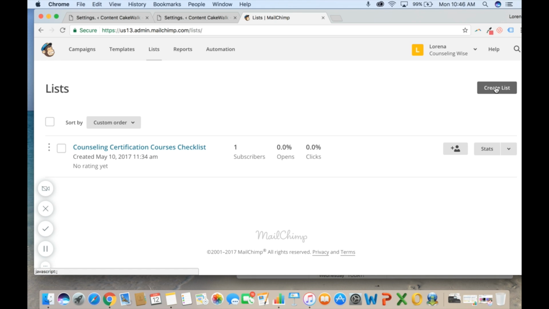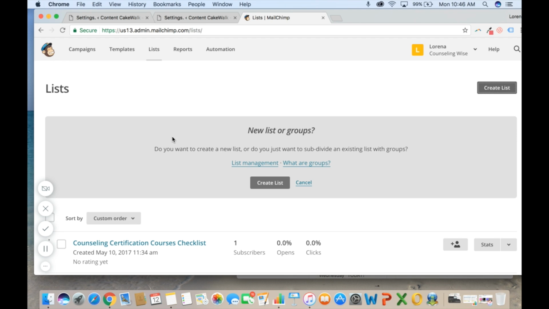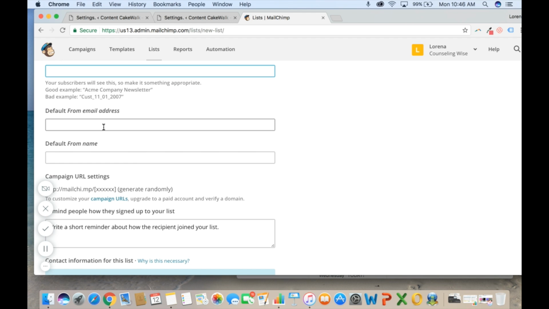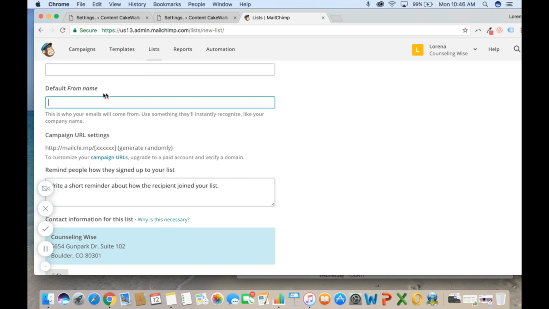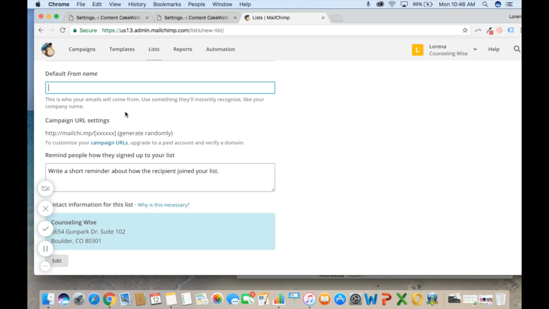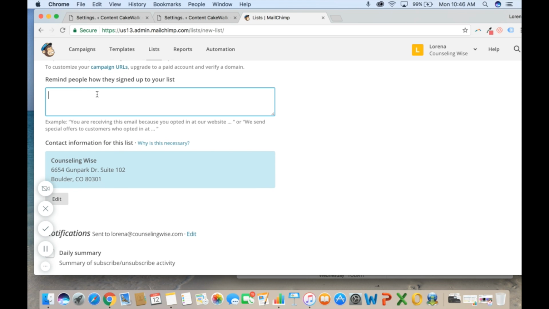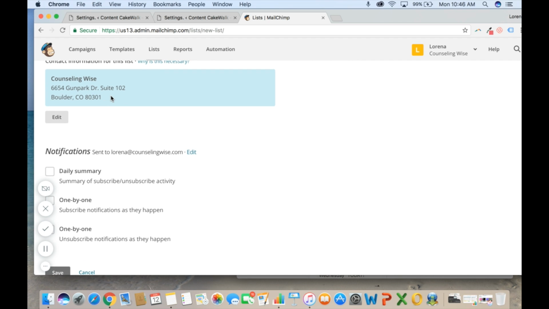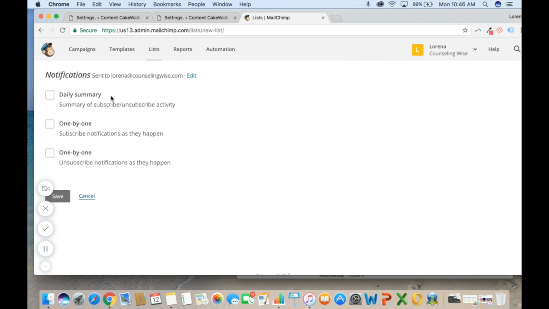But basically, if you want to create a new one, you'd go here and click Create List, and we'll just click on it just to show you what the form looks like. You put your list name in there, your email address, your from name, if it wanted to be your practice name, so on and so forth, and just a quick description of why they signed up for this list, or, thank you for signing up to receive our checklist. And then you have your information here, your address. You can get a daily summary or one by one of notifications, and then click Save.